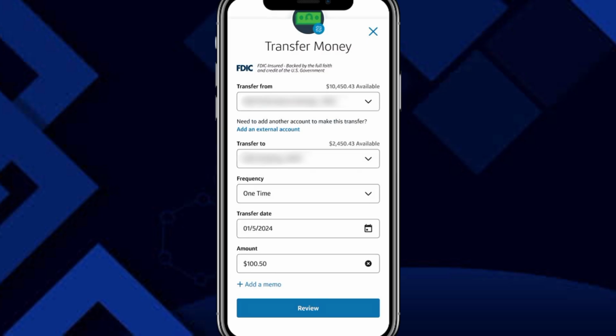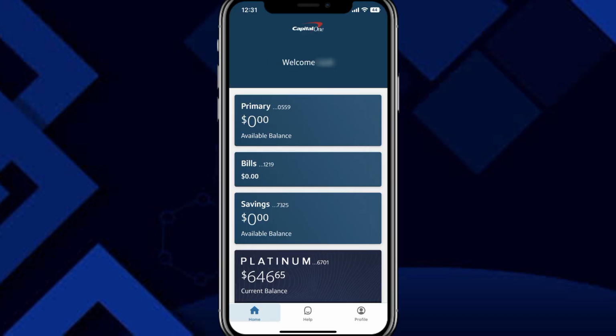If you receive regular payments like a salary, setting up direct deposit can be a game changer. This way, your paycheck goes straight into your account, so you don't have to worry about depositing it manually. Contact your employer's HR department to get this set up if it isn't already.